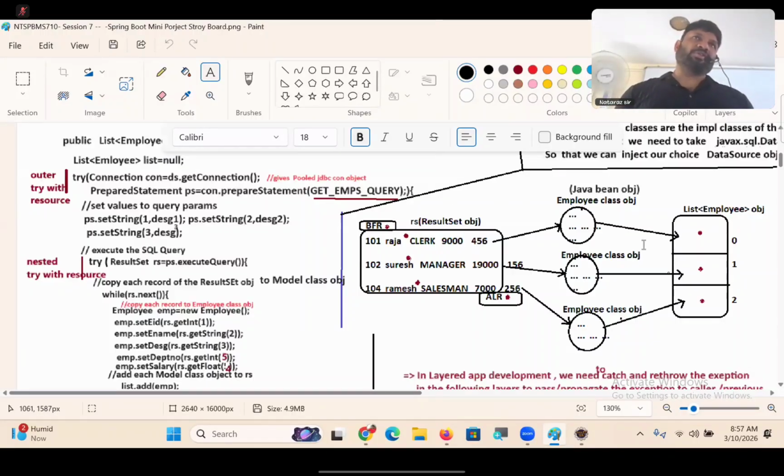Tomorrow when we meet, we are going to write the logic. Meanwhile, you recollect your JDBC process. How to get each record of the result set: while rs dot next. How to get each column of a record: getInt, getString. Like these methods. Recollect all those fundamentals. Tomorrow, this is going to be our major launch. Multiple records of the result set are going to be copied to multiple objects of Java Bean, and those multiple objects will be added to the list collection, so that we can pass the result set records to the service class in the form of a list of Java Bean class objects. I hope you understood the agenda for tomorrow.